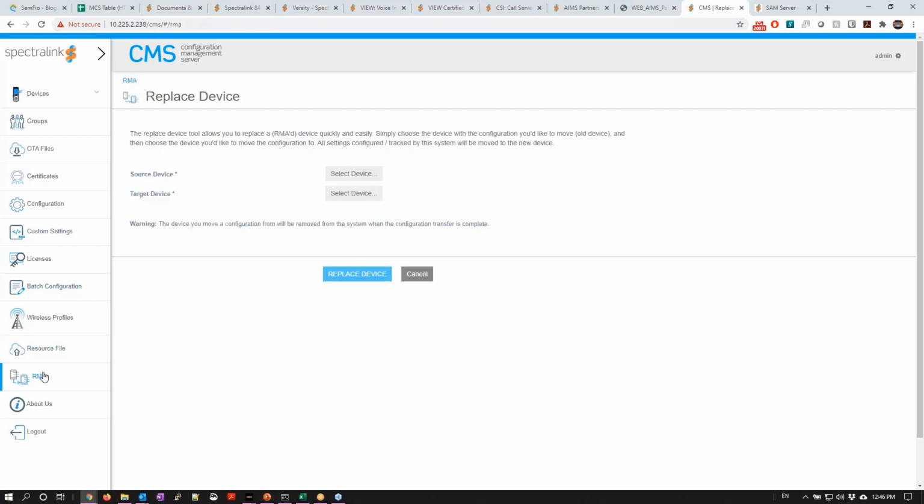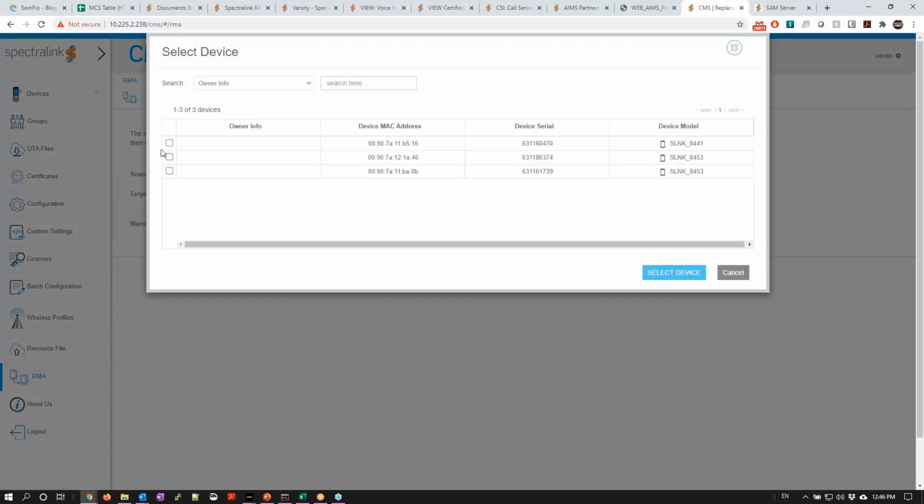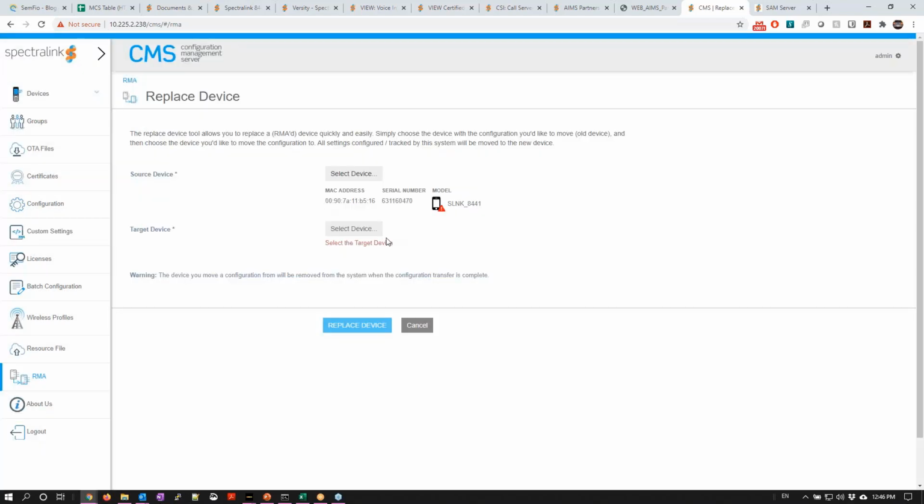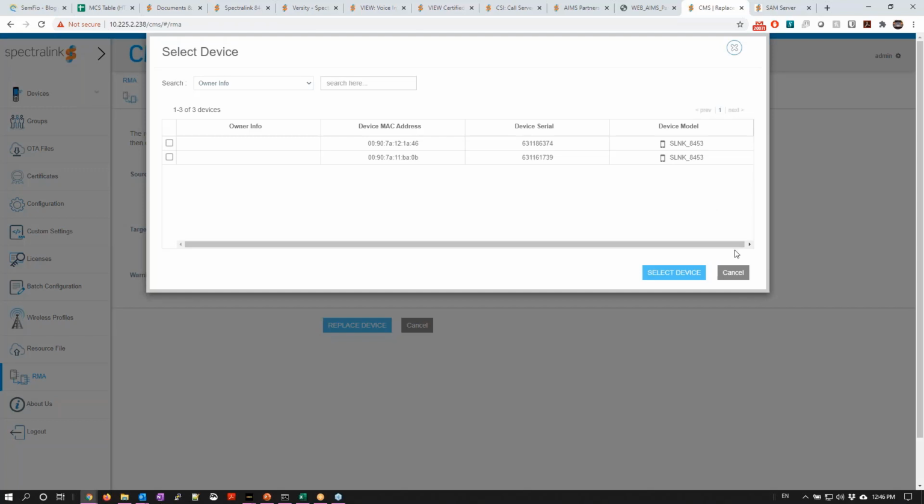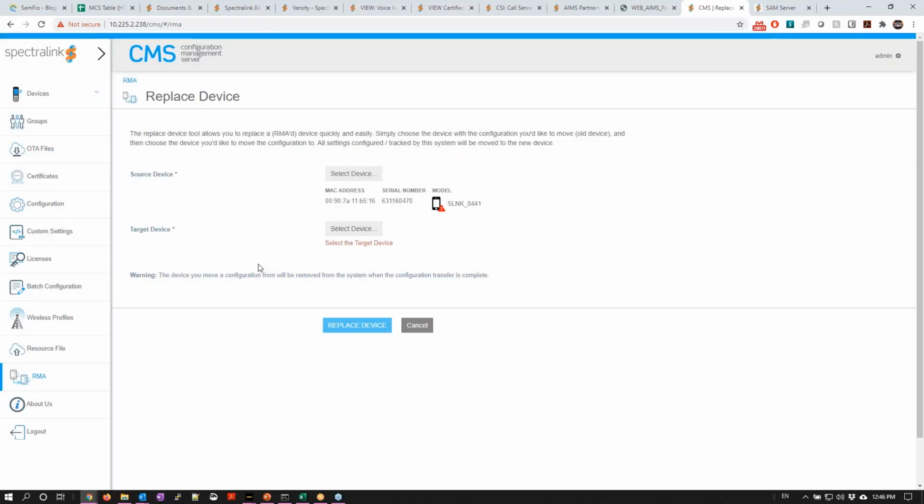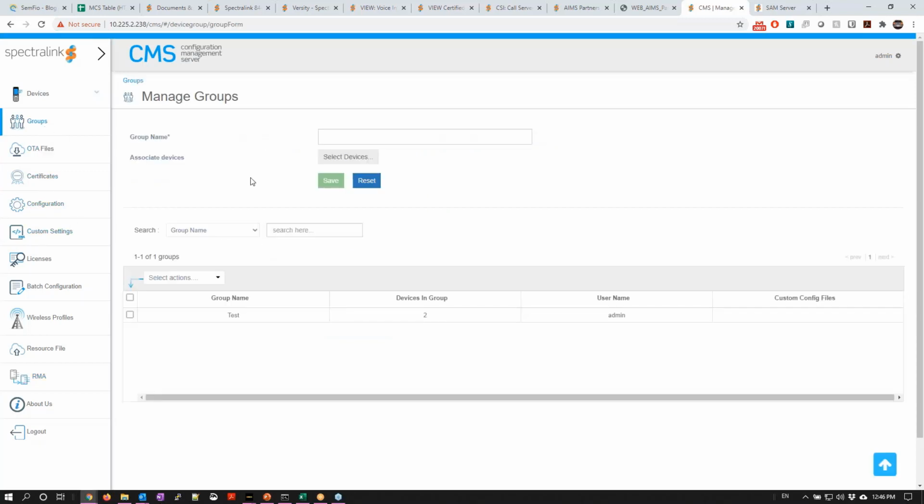RMA functionality. This one's very, very useful, especially if there was a fault with the handset and it needed to be swapped out. If you've got a like-for-like handset, you can select the device itself, select your target device as long as it's the same handset, then send it through and it'll actually copy over the configuration file. So again, very, very useful.